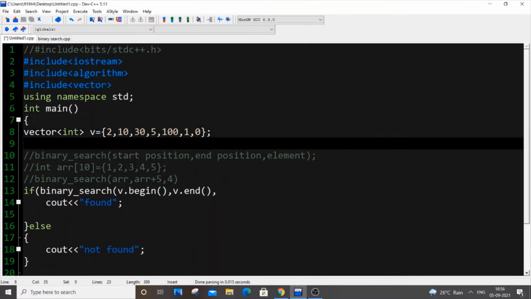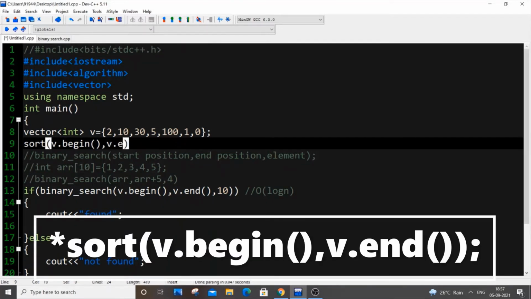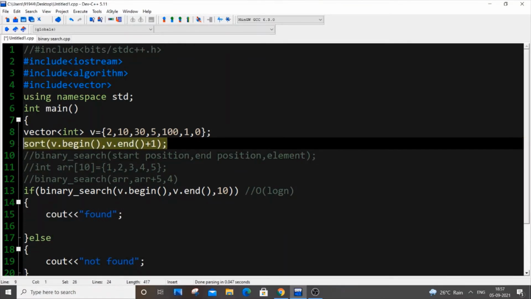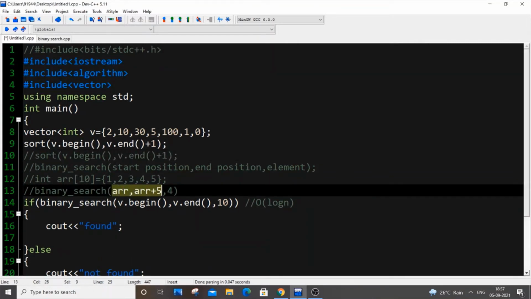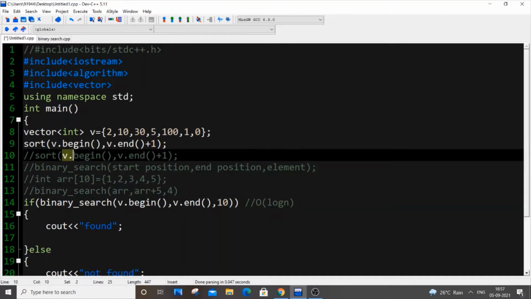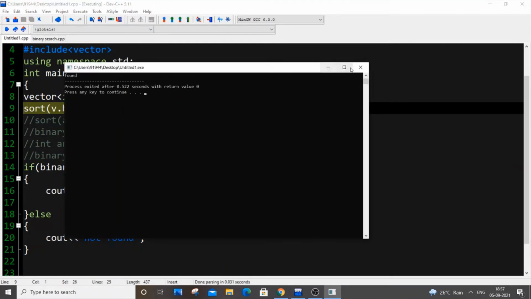So we need to just sort it. For sorting it's really simple. Sort of v.begin comma v.end plus 1, and for arrays also it's going to be the same thing. For array it's going to be sort, so we'll just replace it by this code. This is how to sort an array: the first reference and the last reference, that is plus the size of the array. So now we have sorted our vector successfully and now we are putting 10 over here. Same thing, I've just sorted my vector, so now we'll get the output as found.